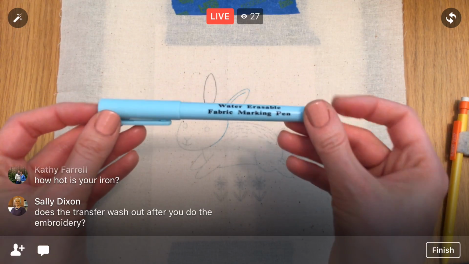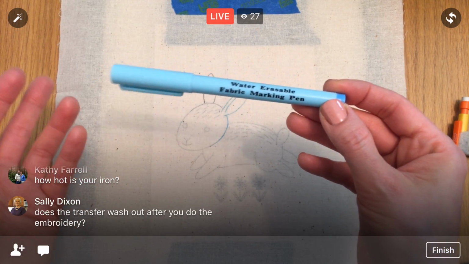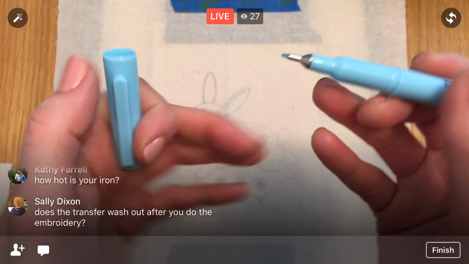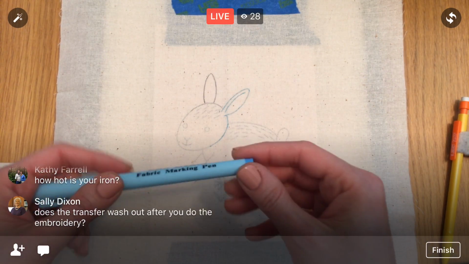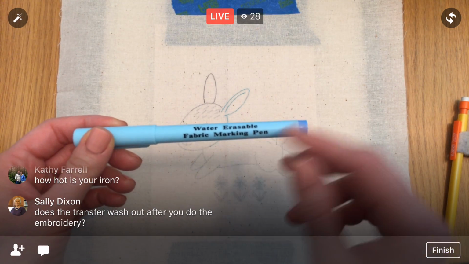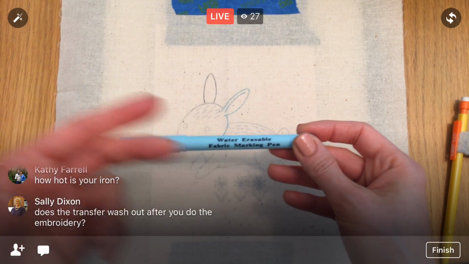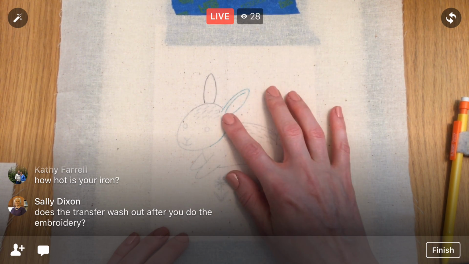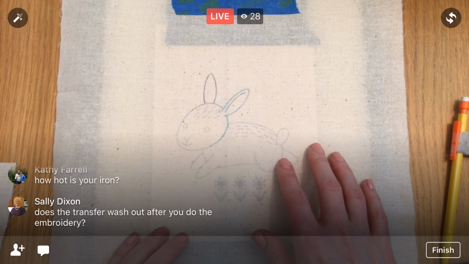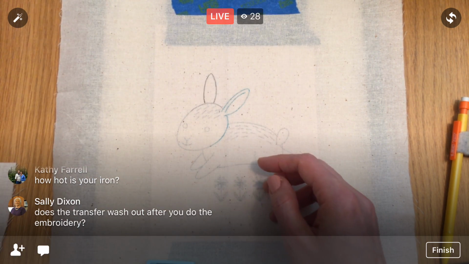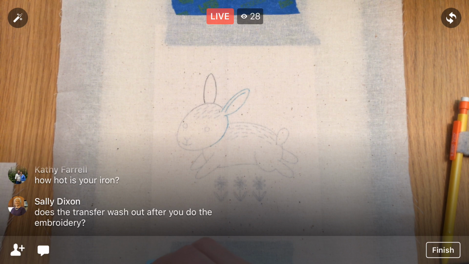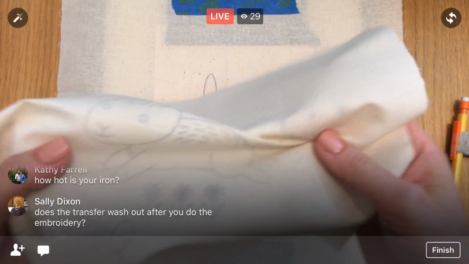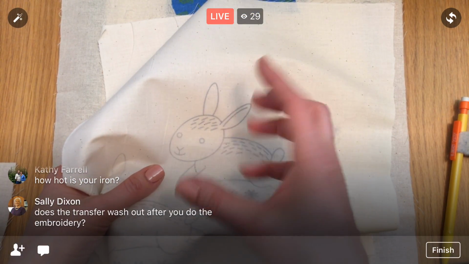The nicest thing about the water erasable marking pen, this is one of my favorite tools. I would recommend getting one of these. I got the thin tipped one, so I can get nice thin lines. But the best part about the water erasable fabric marking pen is that it is water erasable. So when I'm done with the whole embroidery, I will just take a wet rag and dab off the lines, and then I won't have any residue whatsoever. So I won't have any pencil lines. I won't have any iron-on lines. With the iron-on transfer, these lines will be here for a while.